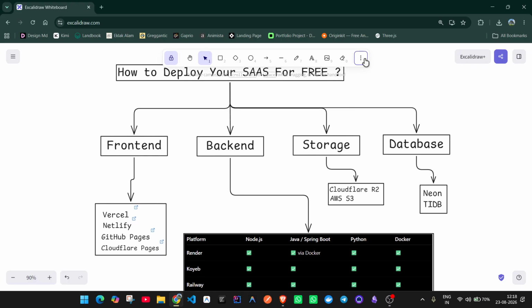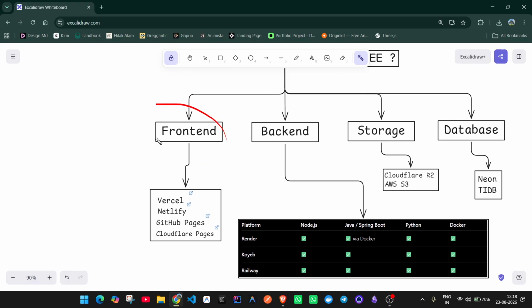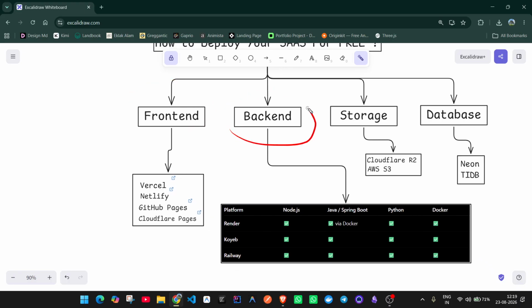In every SaaS, there is a front end. Front end is the UI part that you can see, you can touch with your mouse, you can use. And the main logic is the backend, where your payment integration, your authentication, your security, your rollback is happening. The actual logic is here.